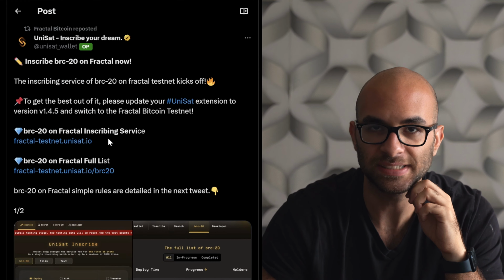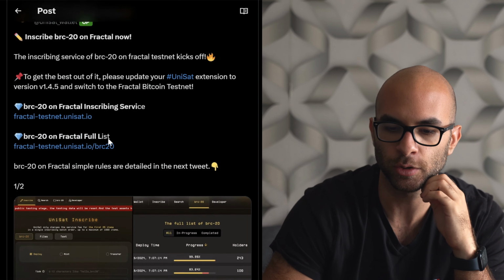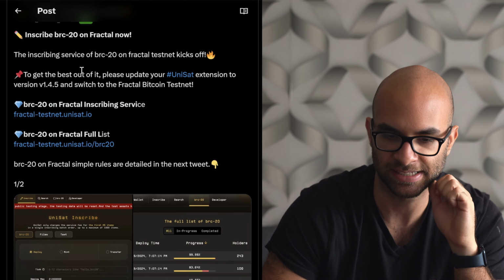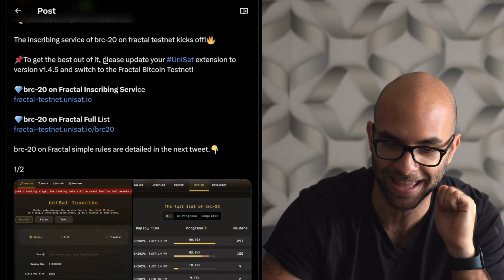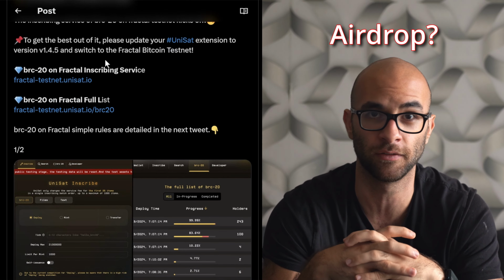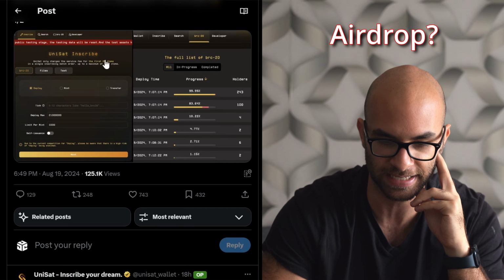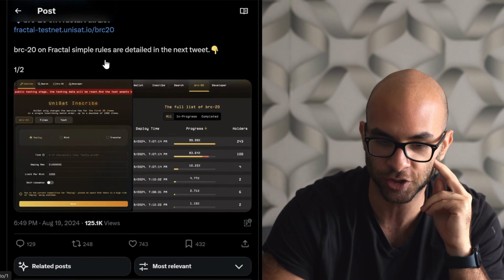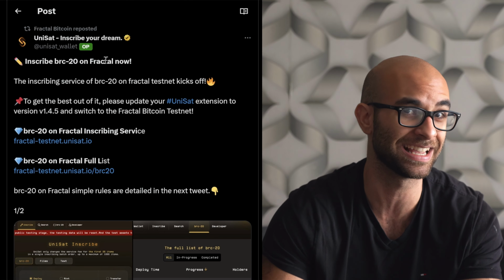One of the final notes that I wanted to bring up here is, yes, the mainnet is next month, but you can already do some stuff on their testnet. For example, you can actually inscribe BRC20 tokens on the Fractal testnet, and maybe they'll even do some sort of airdrop with their Fractal Bitcoin to people that are doing these different transactions. And this was posted just yesterday on the 19th, so it's super early and a lot of people probably aren't paying attention to it yet.